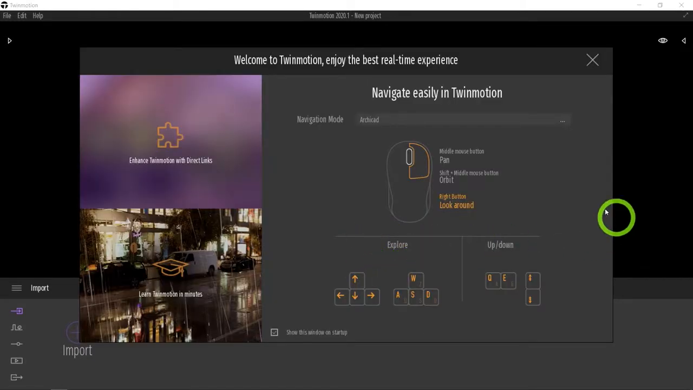Now I have the option to see my navigation options and pick which type of mode I like. So I'm selecting ArchiCAD because that's what I'm familiar with, and I'm going to keep going forward. It's pretty simple. You can use your arrow keys and your mouse to navigate.